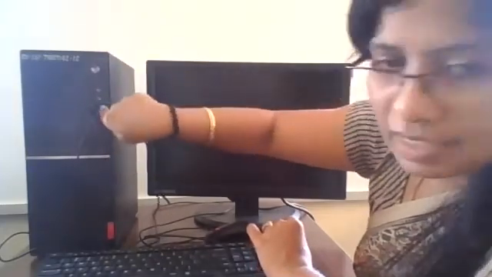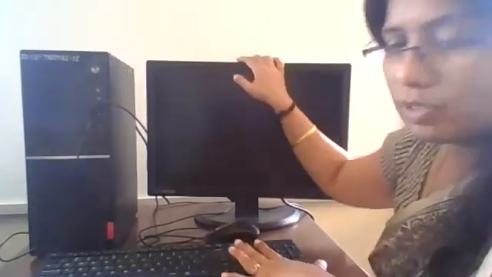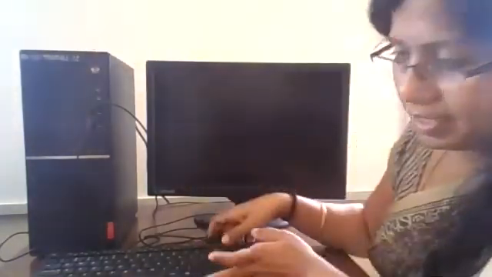Never put your fingers in any of the sockets because this computer machine works on electricity. So you might have an electric shock. Do you want to get that? I hope not, right? So this is the CPU, this is the keyboard, and this is a mouse. So all together, we call it a computer system.